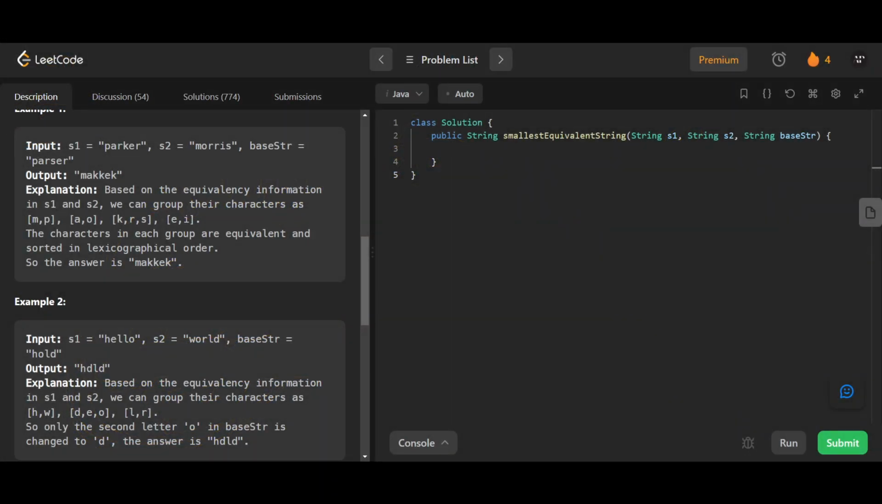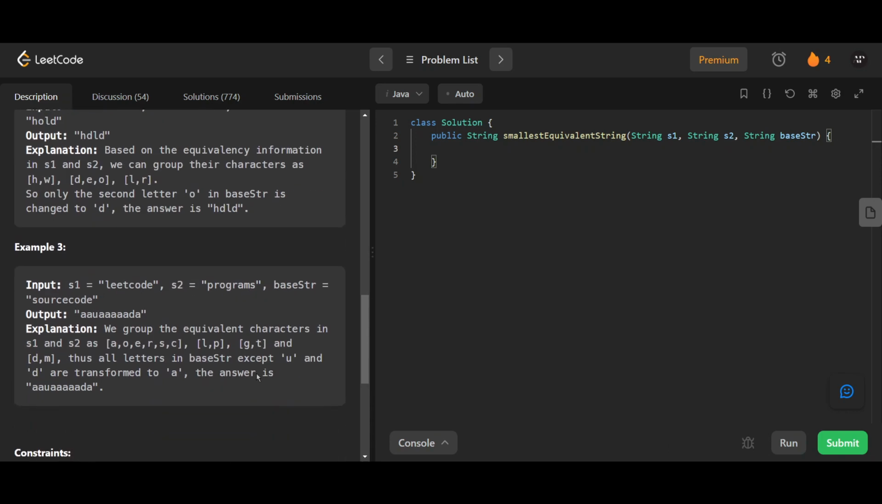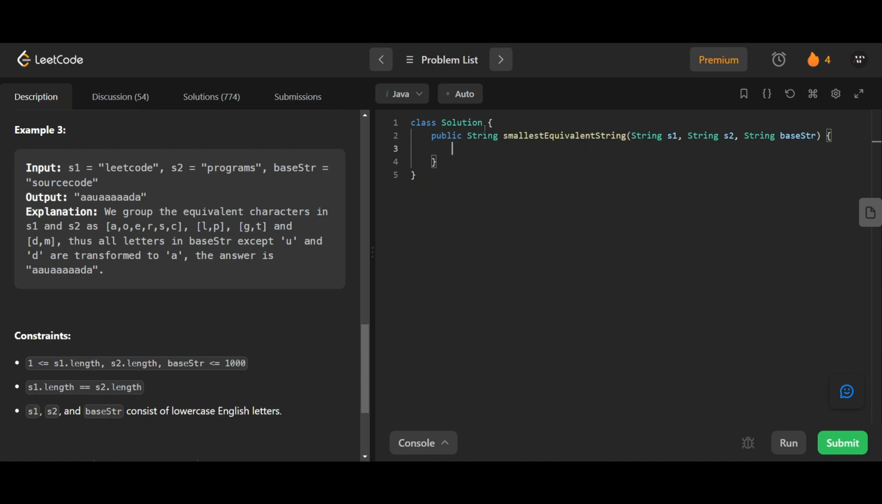So first we have to build the graph. Now to build the graph, we can use an adjacency matrix or adjacency list based representation. Because the number of nodes is just 26, we can simply use the adjacency matrix based representation here. So let's do that. Let's say we do boolean edge. If there is an edge between two nodes, then it will be true, otherwise it will be false. So we go boolean, the number of characters, 26 by 26.